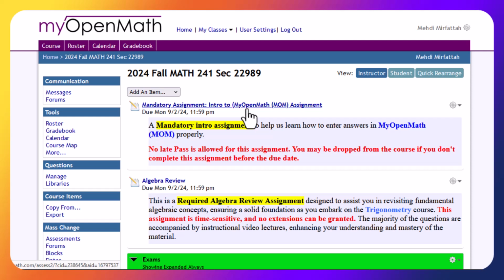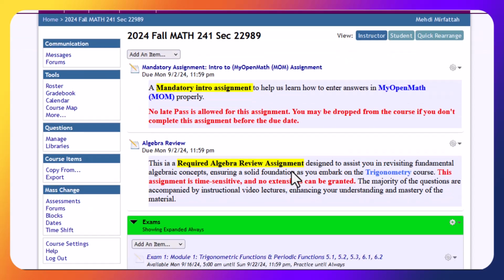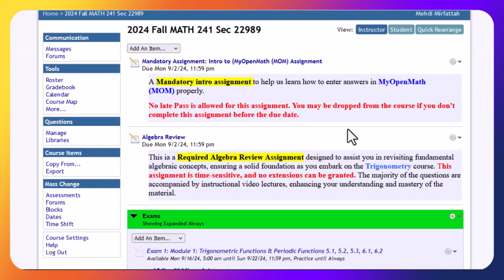There's a mandatory assignments right at the top. Make sure to complete this one before the due date. This shows how to enter numbers for the homework assignments. And also there is the algebra review. For these two assignments at the top, there's no late pass available.